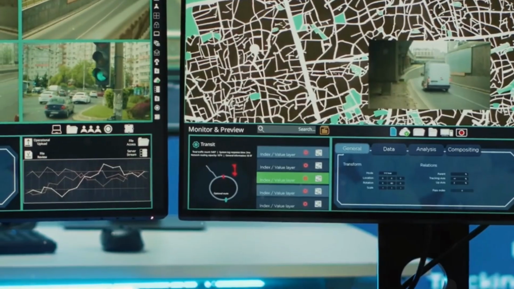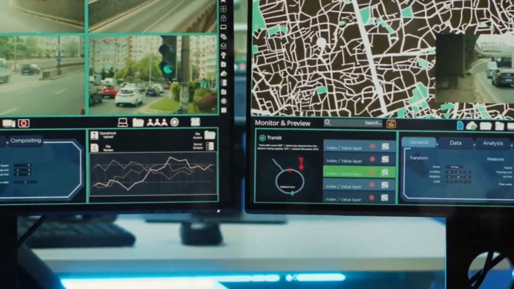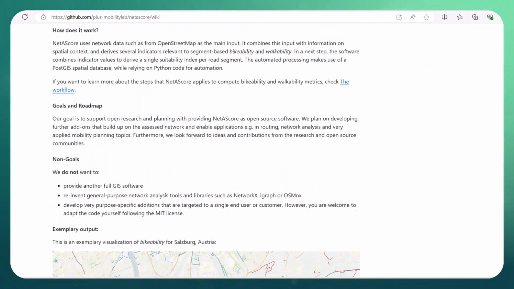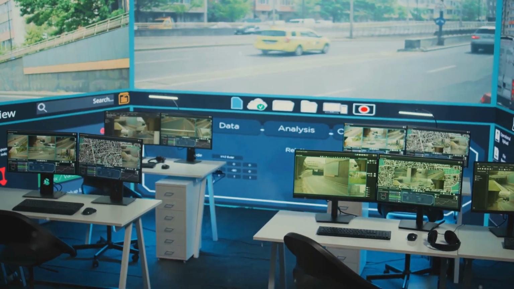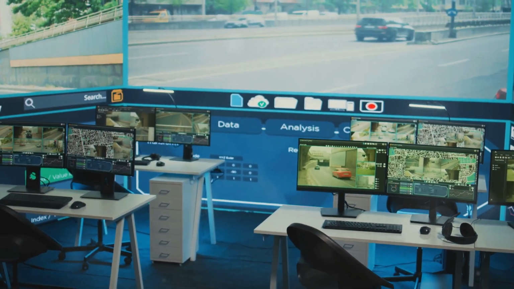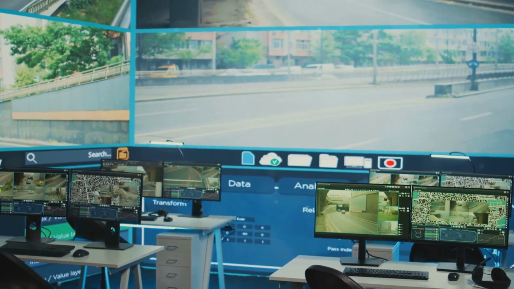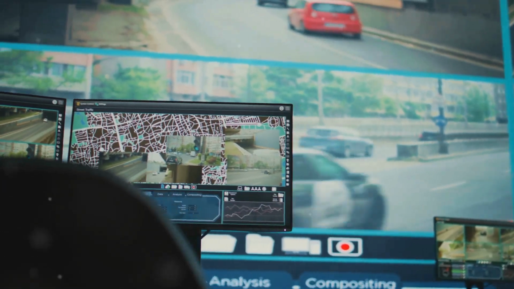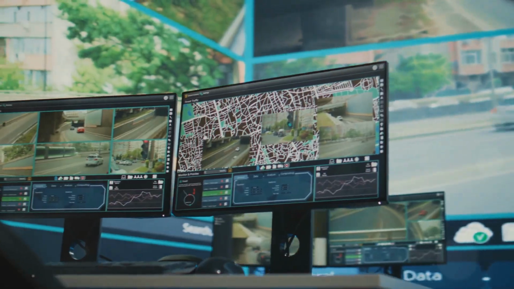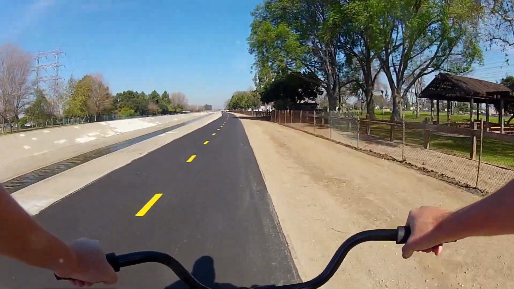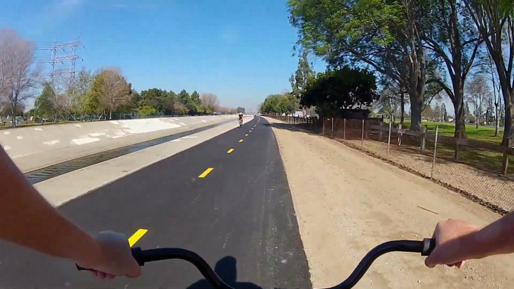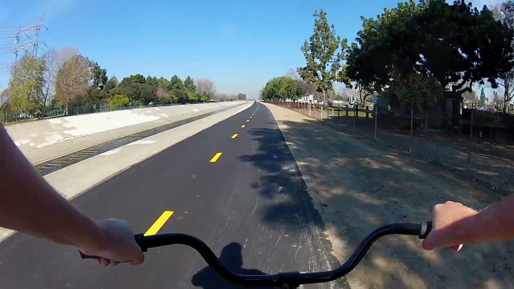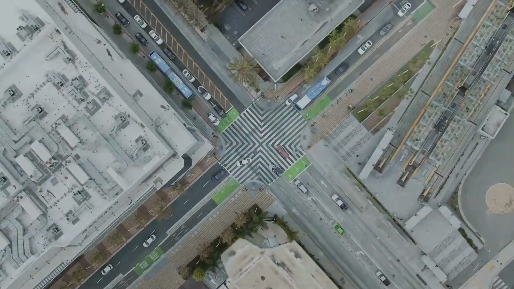An exciting development in transportation planning is Netascore, an open-source tool developed by esteemed colleagues from PLOS. Netascore allows planners to evaluate both BLOS and PLOS using real-world data like lane width, traffic speed, and pedestrian safety features. This tool enables cities to make evidence-based decisions when upgrading infrastructure to improve the safety and comfort of cyclists and pedestrians.